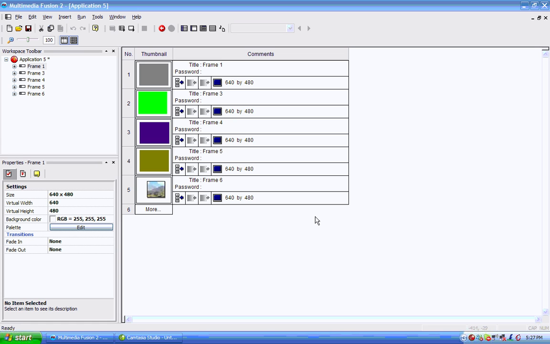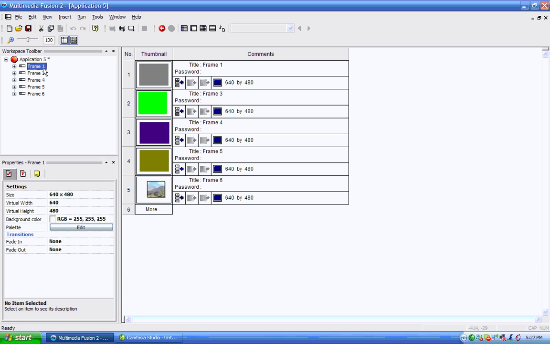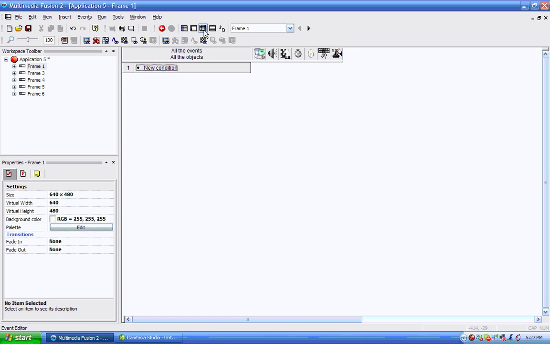In this episode, we're going to look at how to use the event editor. So as you can see, I added some thumbnails, some frames, and I put some things so we can differentiate between them. Now to get over to the event editor we're going to go to the event editor of frame 1. So I'm going to click frame 1 and then click the event editor thumbnail up here. And now we have the event editor. And you can see there's no conditions or events in here so far.